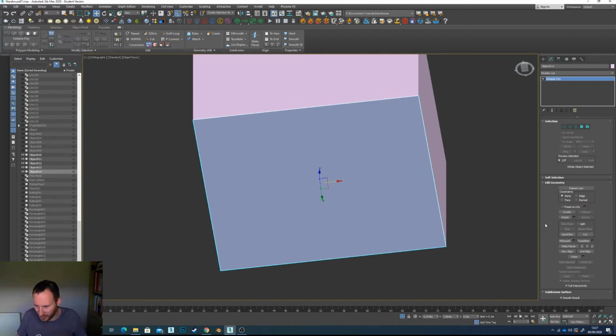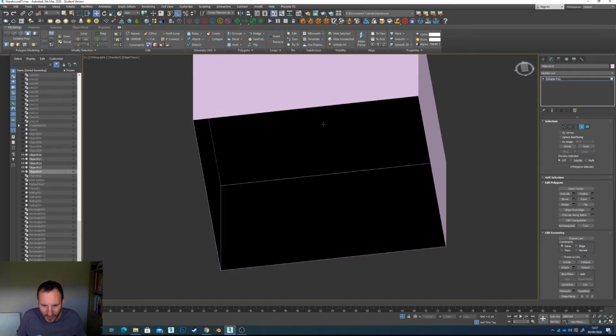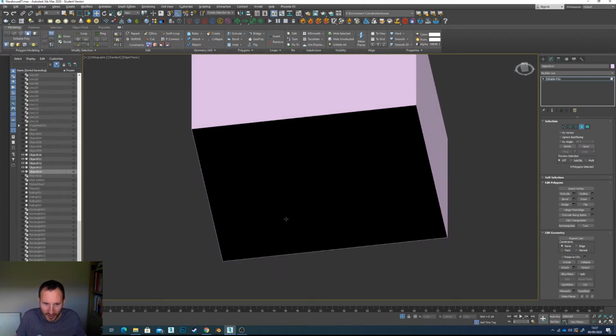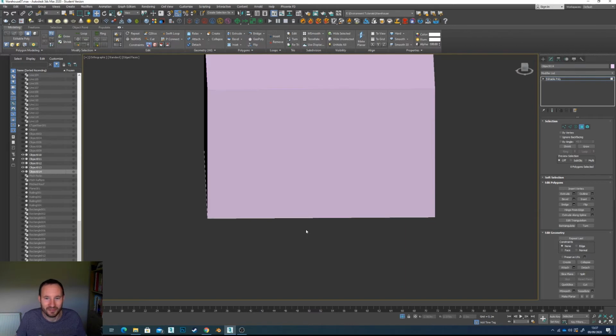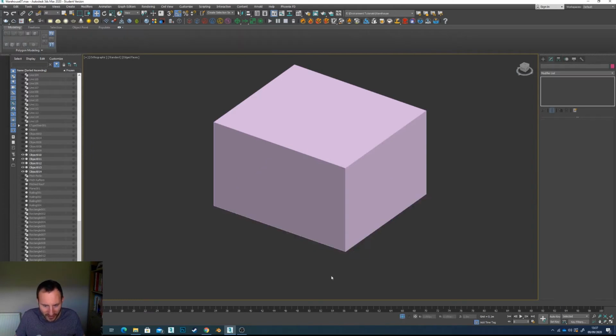So if I go and select the face, it's already selected, and then hit flip, you can see that see-through. And if we rendered that right now, you would see right through it. Because there's no lights though, you wouldn't see anything, but if you did. What I'm going to do now is I'm going to unselect that.